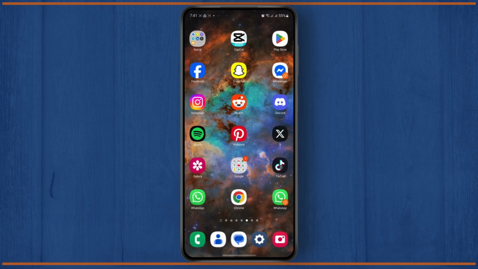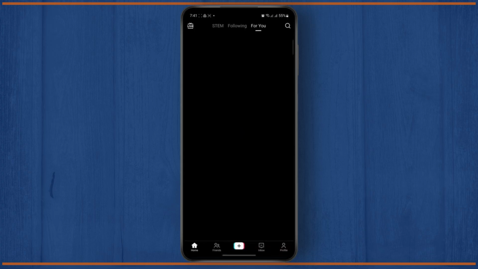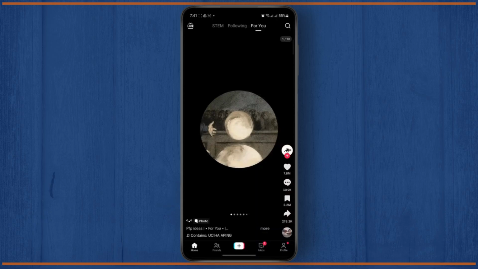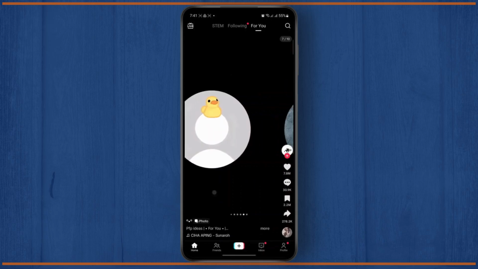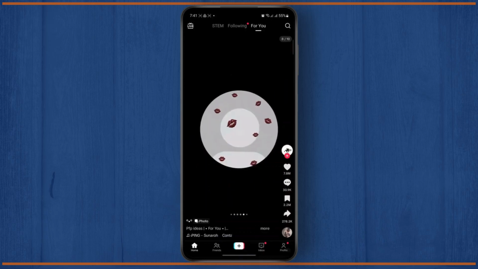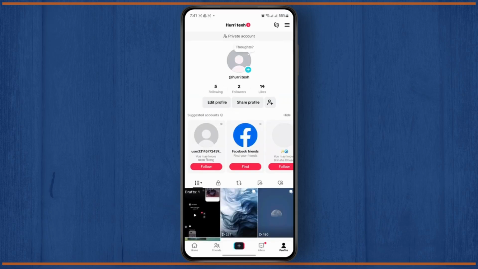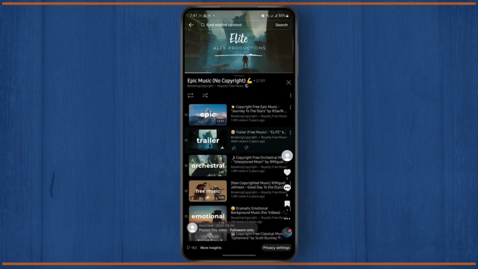So the very first thing you want to do is open up your TikTok and find the video where you want to add your username at the end. So what you're going to do here is simply tap on your profile icon at the bottom right. Here I have this video where I would like to add my username.